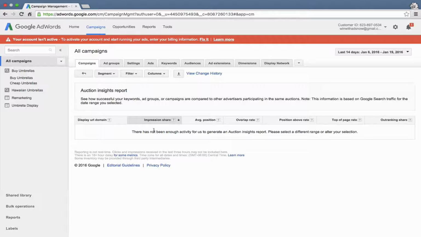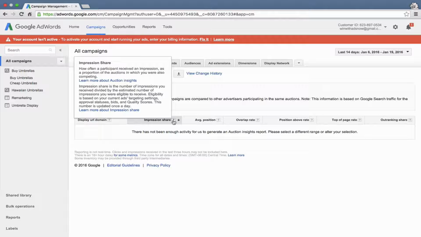And then under impression share, this column tells you what percentage of the impressions that you are eligible to receive are you actually receiving. So obviously the higher that number is, the better. You want to try and get 100% impression share, or as close to that as possible.